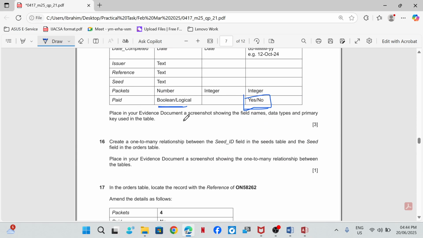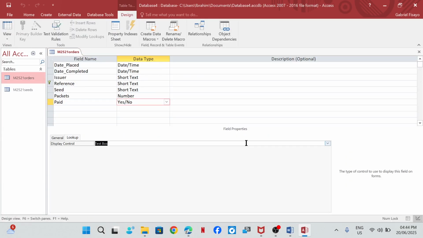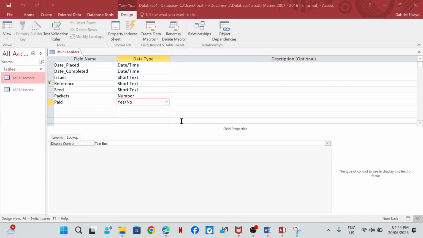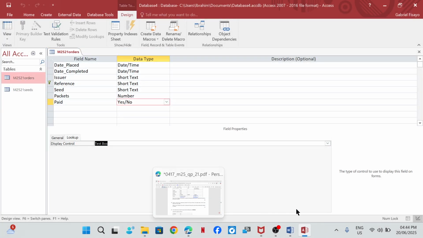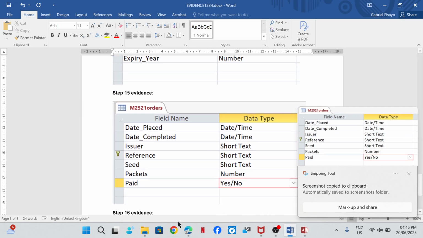So place in your evidence document a screenshot showing the field names, data types, and primary key used. Okay, so go to design view and then take a screenshot. And place this in your evidence document. Step 15.